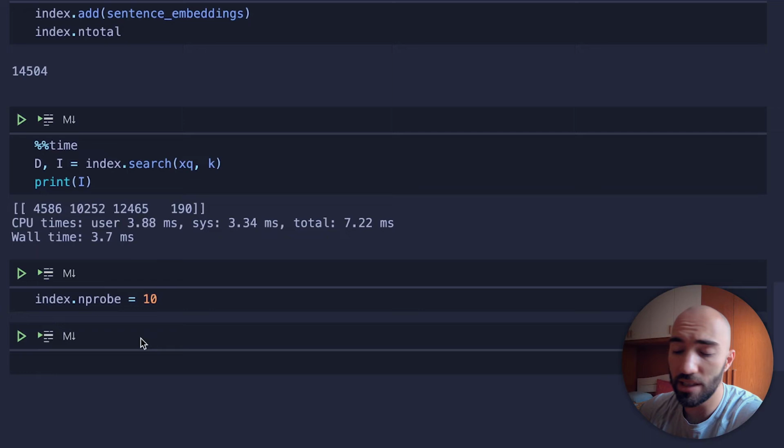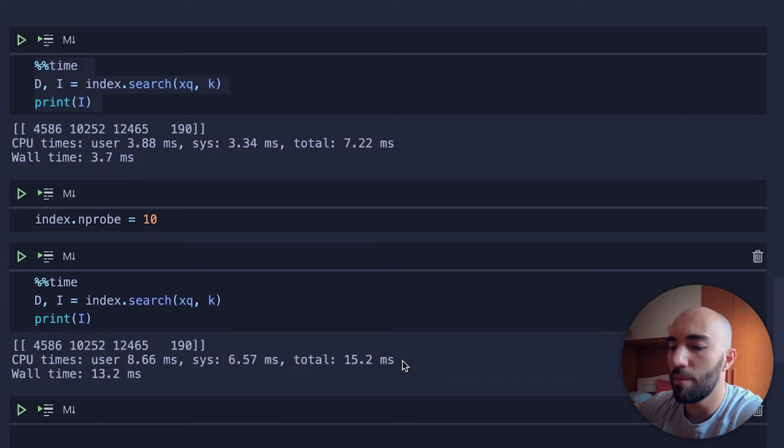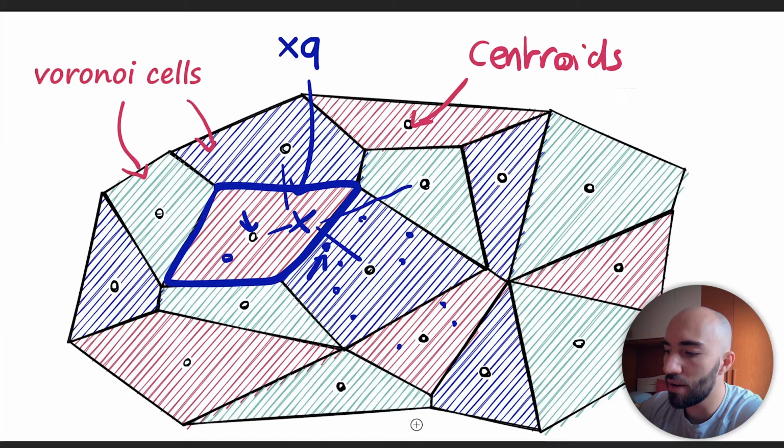let's explain in a minute. So let me actually first just run this, and we can see it will probably take slightly longer. So yeah, we get 15 milliseconds here. Of course, we get the same results again, because there were no accuracy issues here anyway. But let me just explain what that is actually doing.